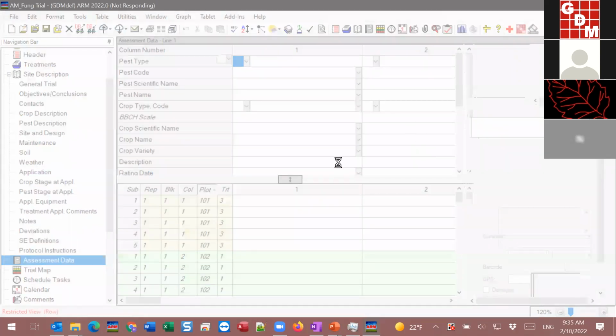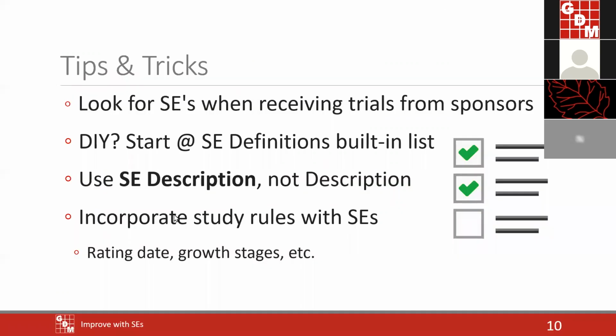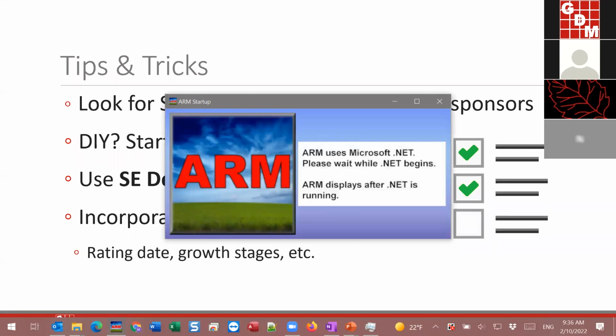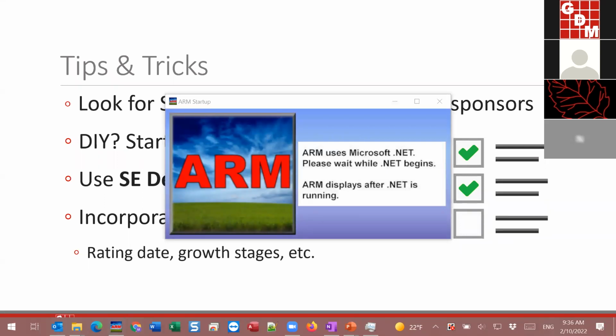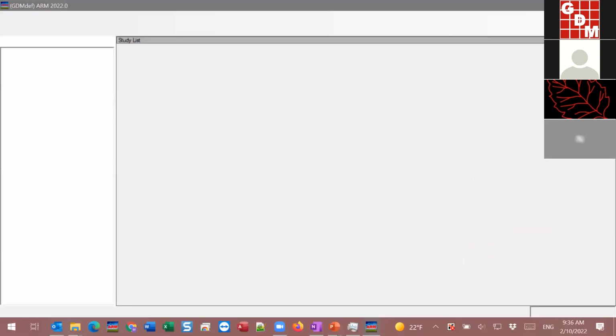I don't know if it's because I'm on a separate monitor or why my ARM is just not behaving. I apologize here. Let's try one more time. But we'll utilize the SE name field that's in the assessment header. And there's a list associated with the SE name. And that is, you'll see, actually the list of SEs that we saw on the SE definitions section.